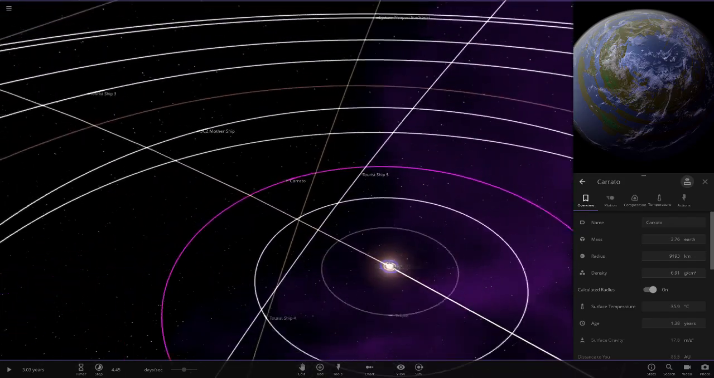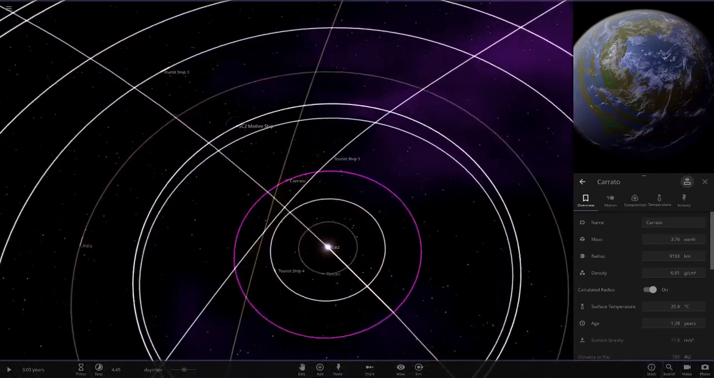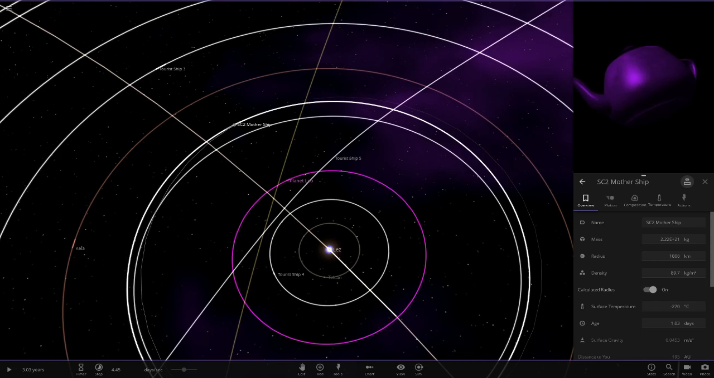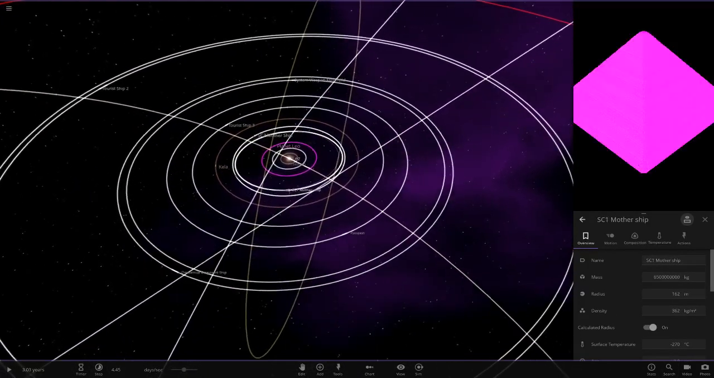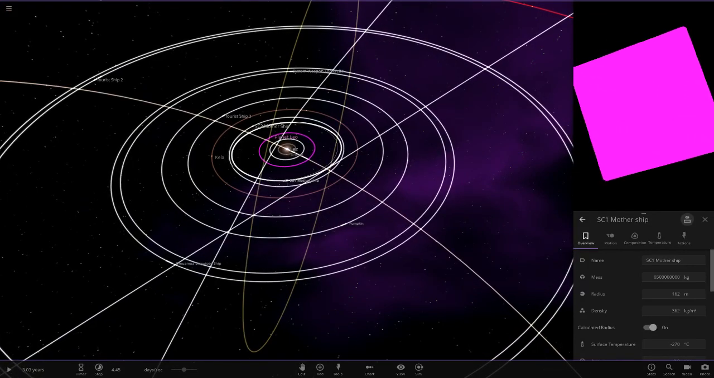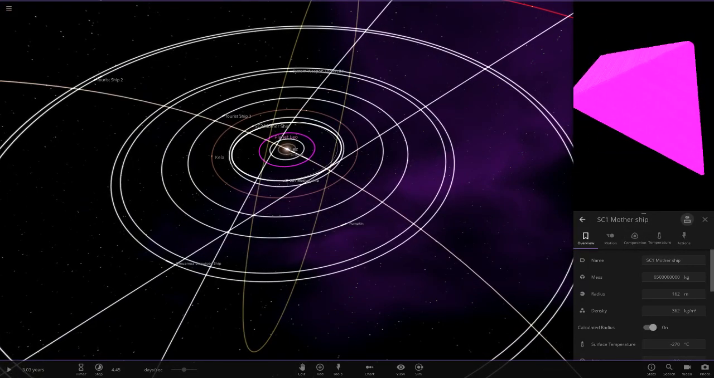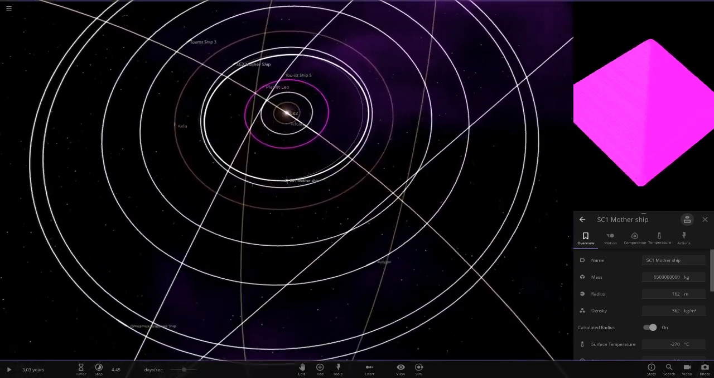Moving out, nice magenta trail around that planet as well. Then we got a ship here, a mothership, which is a purple teapot. Then we have another one here, and that is an all pink pyramid by the looks of it. Yeah, look at that. So yeah, there we go.